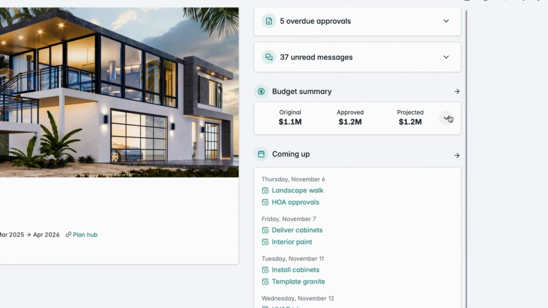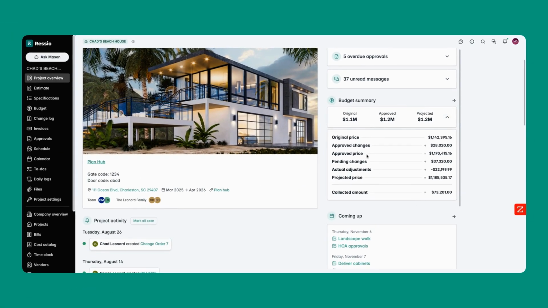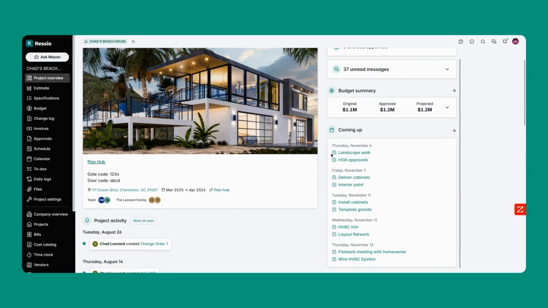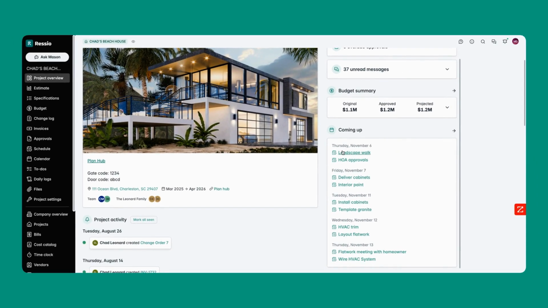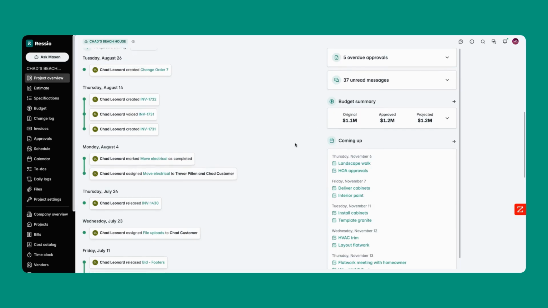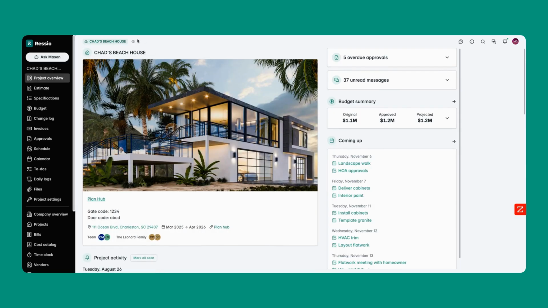You have your budget summary, also can always expand, see the pending changes, the original price and everything that's been going on. You also have coming up. Again, this can go directly to the specific place that you need to. And as always, up in the top left-hand corner, you can see the project view as a customer. And again, that is in the project overview tab right here on the left-hand side.